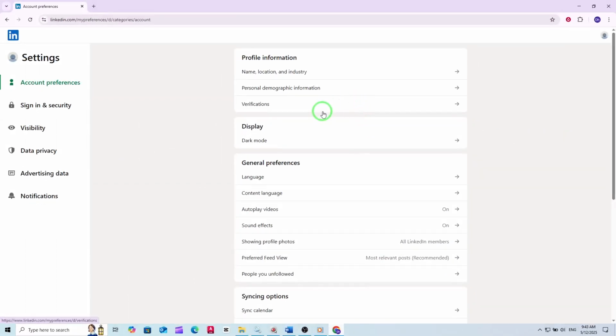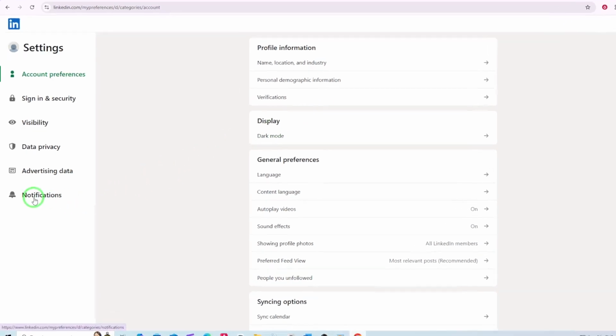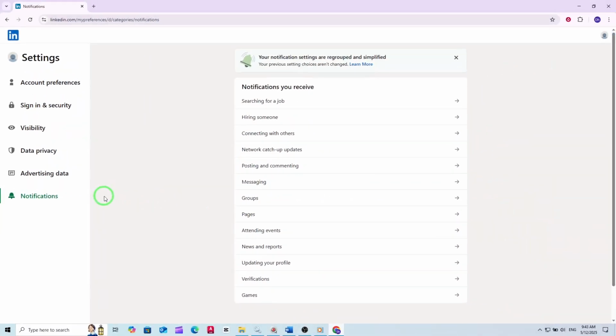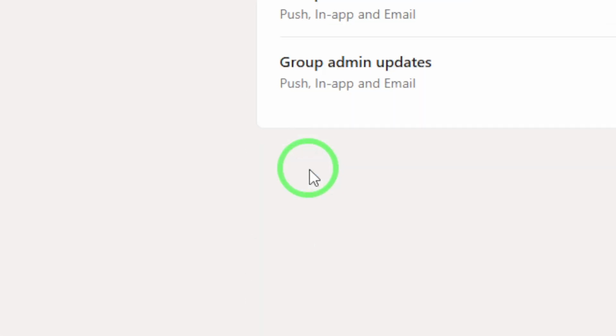On the left side of the screen, you'll find a menu. Click on Notifications. This section controls all the alerts and emails LinkedIn sends you, including those about groups. Now, scroll down or look for the Groups section. Click on it to expand your group notification options.